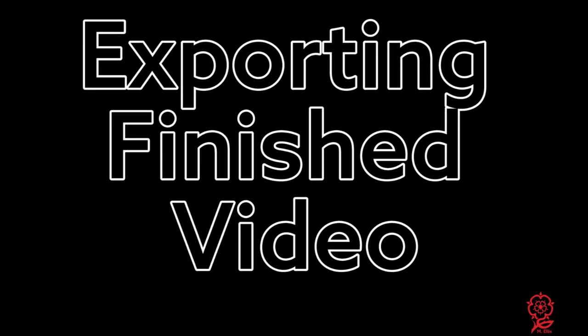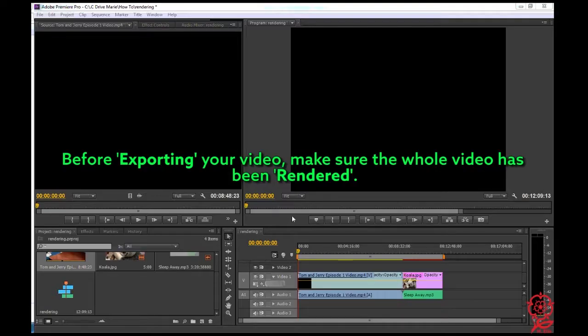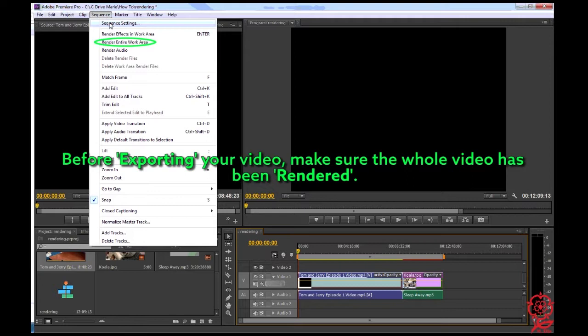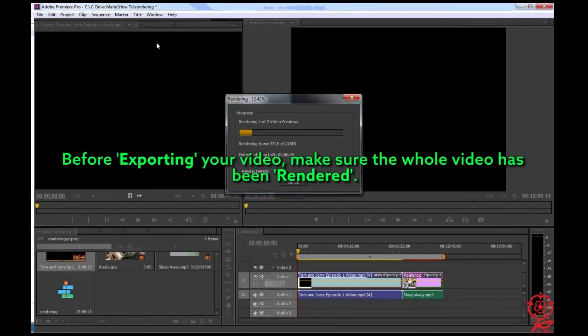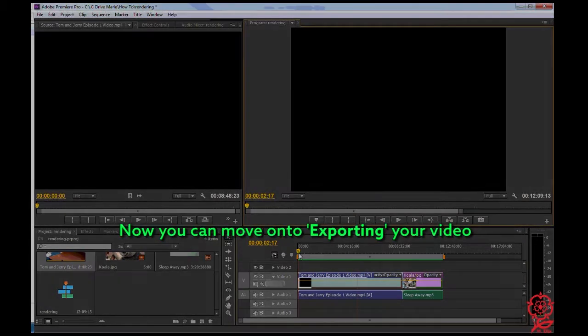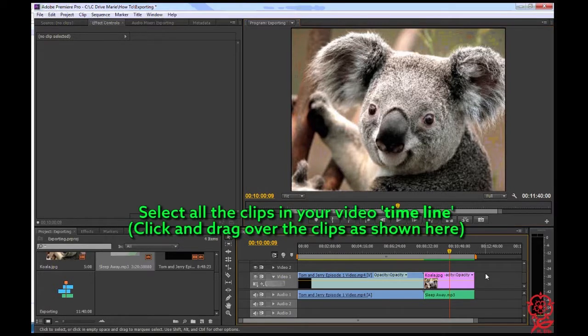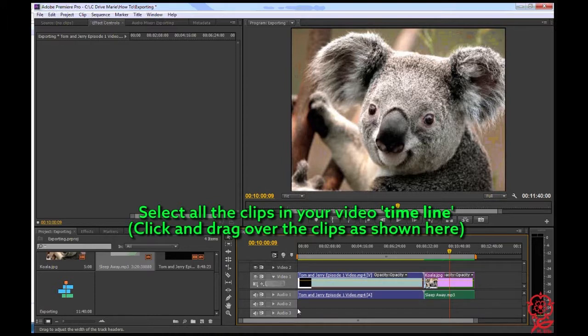Exporting finished video. Before exporting your video, make sure the whole video has been rendered. Now you can move on to exporting your video. Select all the clips in your video timeline. Click and drag over the clips as shown here.